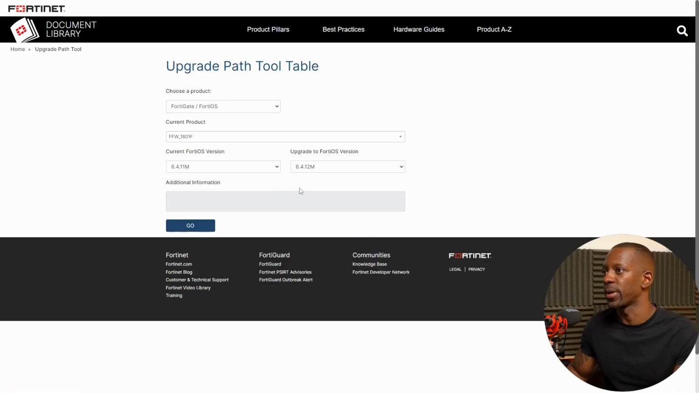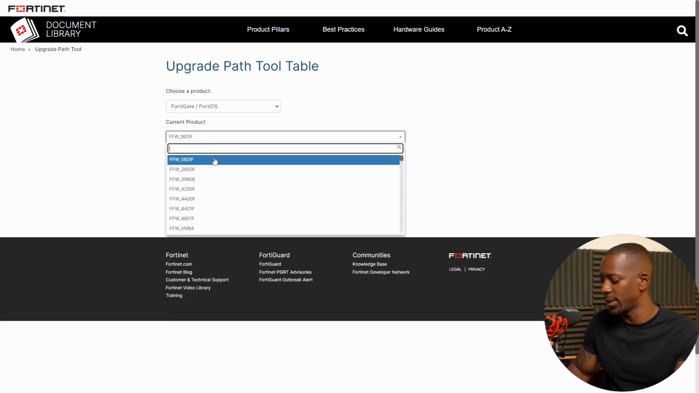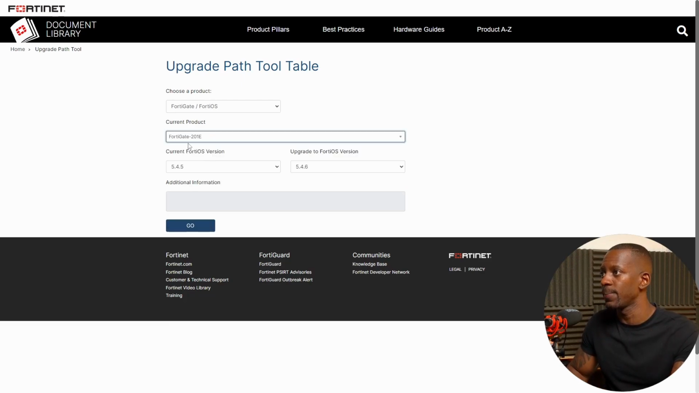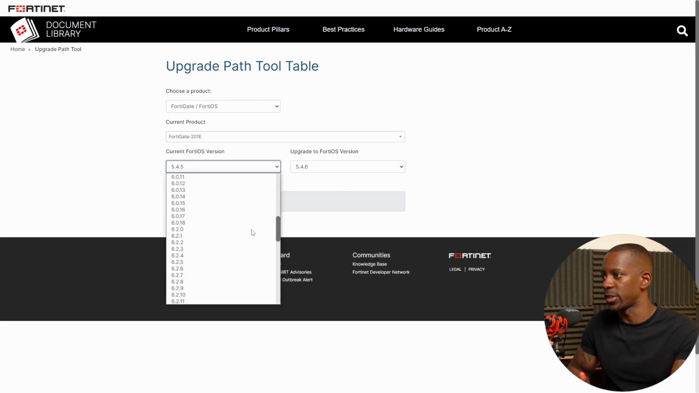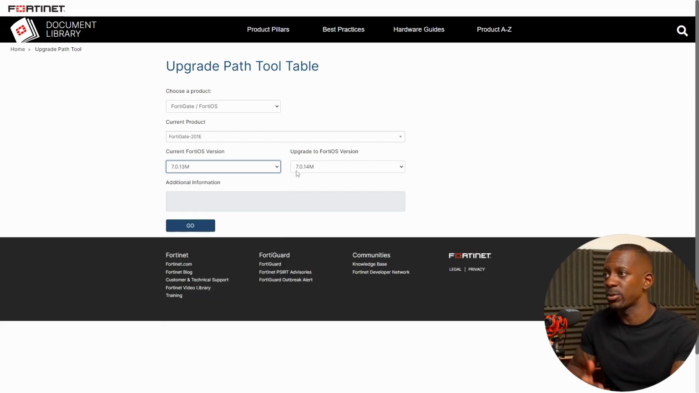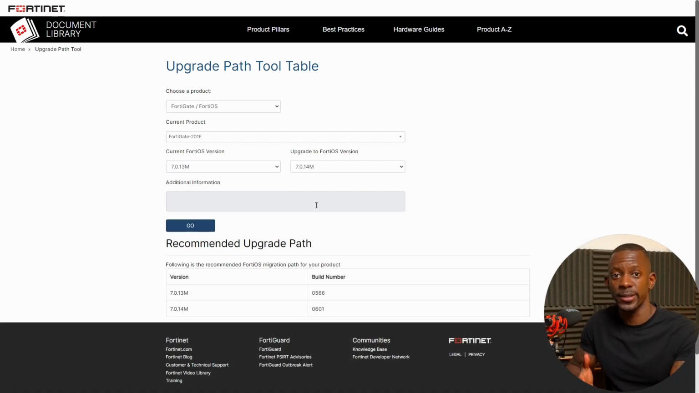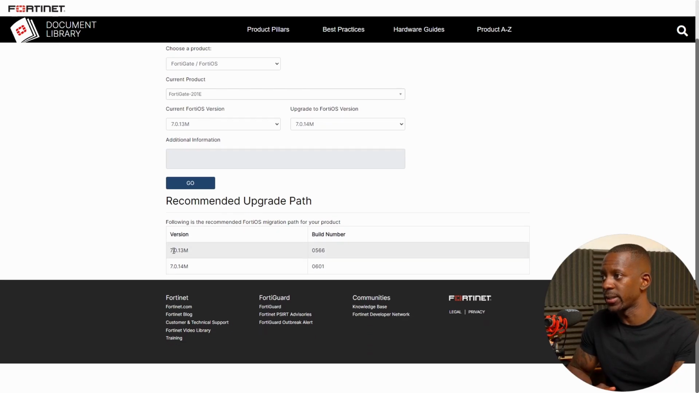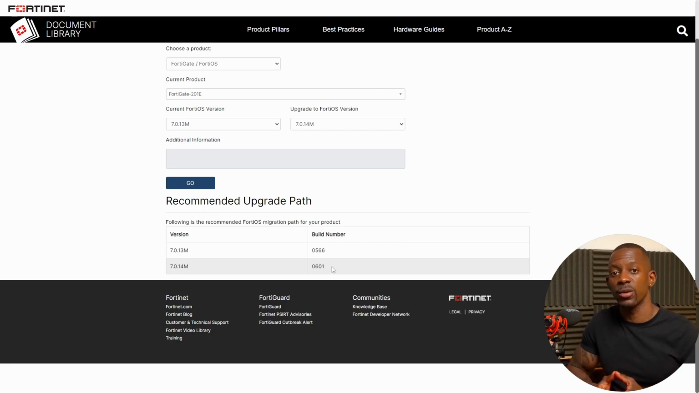So for instance, let's take a look at this page, upgrade paths. In my case, my Fortigate is 201E. I'm just going to type 201E. And at this moment it is running version 7.0.13, so it should be 7.0.13M. And as I said, I want to upgrade to 7.0.14. So we can perform a direct upgrade, as you can see. Currently 7.0.13 has the build number 0566, and I can directly upgrade to 7.0.14 with this build number 0601. Okay, so now we can go to Fortinet support and download this version.